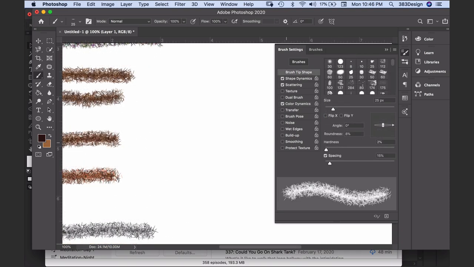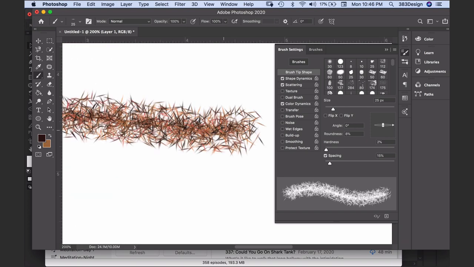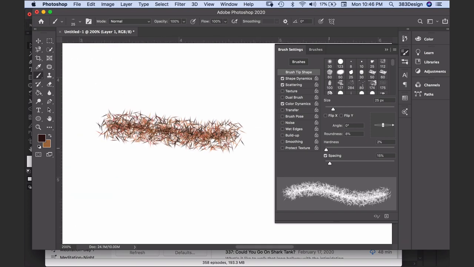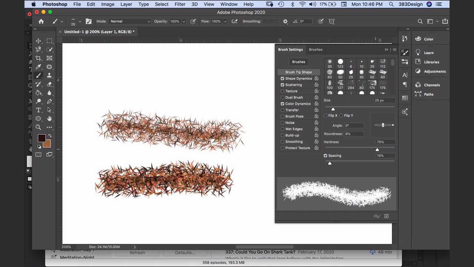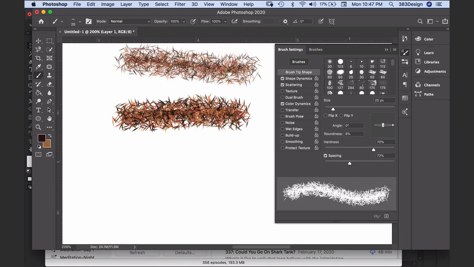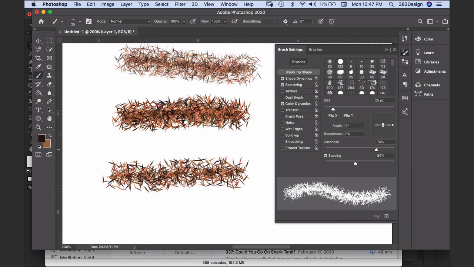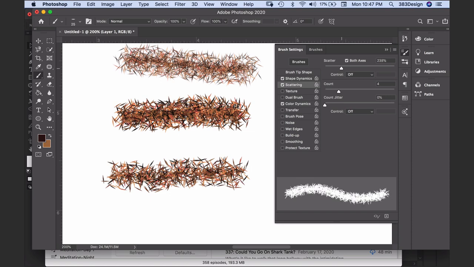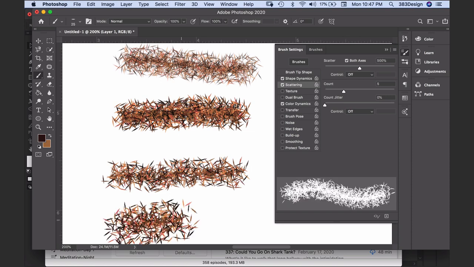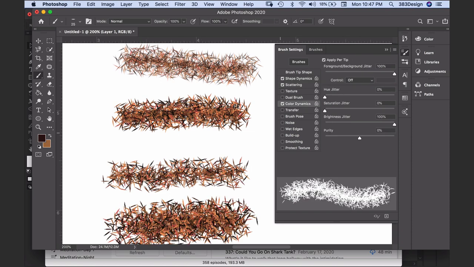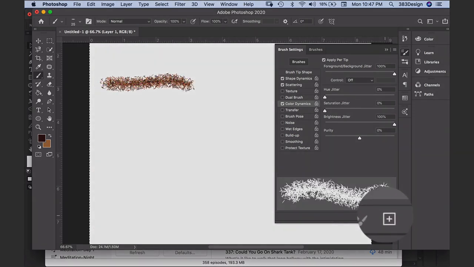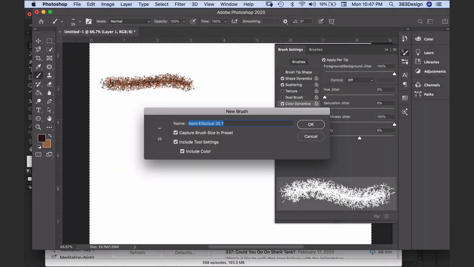Play around with the color dynamics as well as some of the other settings until you get the look you want. I tend to go back to the brush tip shape and change the hardness to give the brush a slightly softer appearance. But notice as I do that, I'll also need to make some additional adjustments so that the brush doesn't appear so dense. Once you get the look that you want, click the icon in the lower right corner of the brush settings panel to save the brush so you'll have it for future projects.